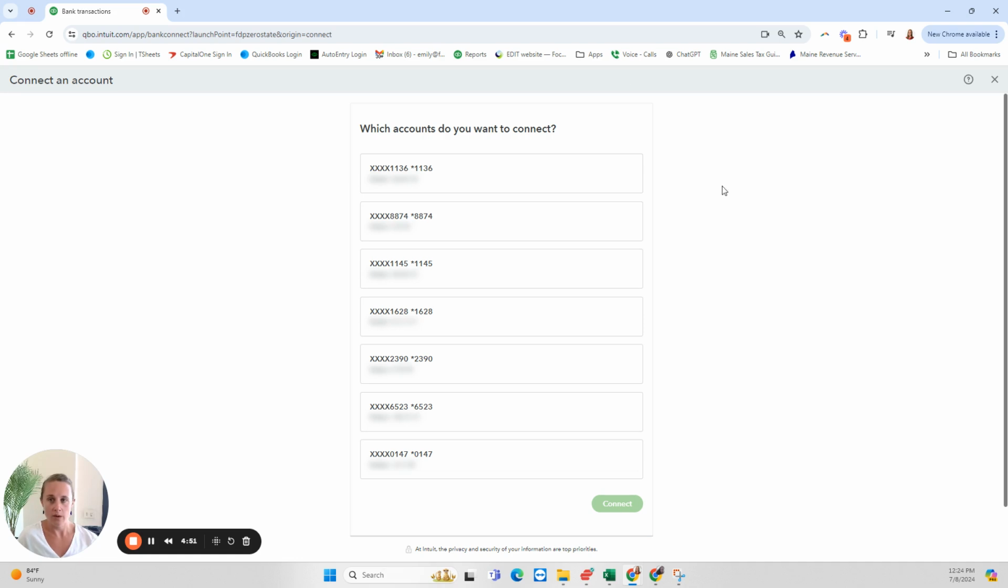All right, so now I'm back in my QuickBooks tab. I've gone through everything with my bank account sign-in. And here you'll see all of your accounts that were selected in the previous screen, and you'll be prompted to select which account you want specifically connected to this QuickBooks account. So I am going to select this account here and then map it to the business checking account.